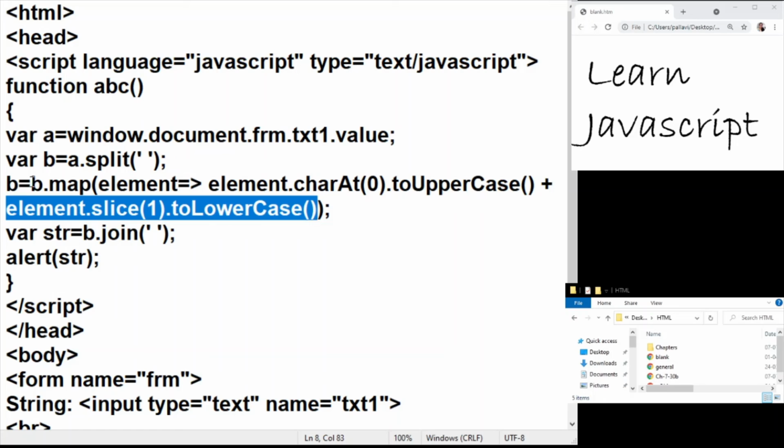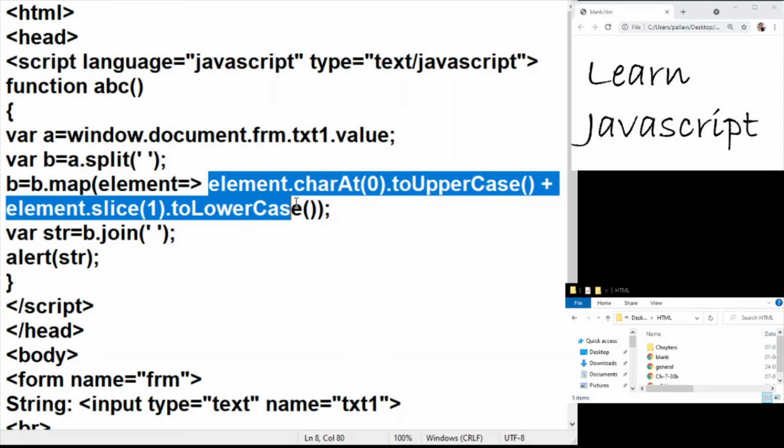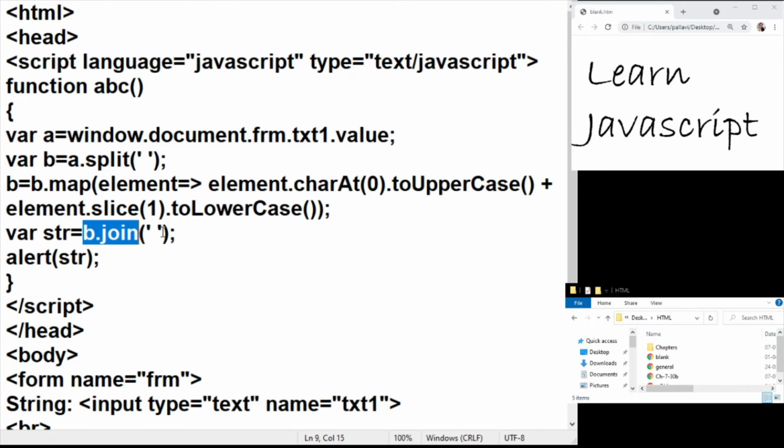Once the mapping of this function is done for every element, the last thing we need to do is merge all the elements back into a single string. So the joining is done back using the space character. So str will be again a string. Let us try this out and see what is happening.